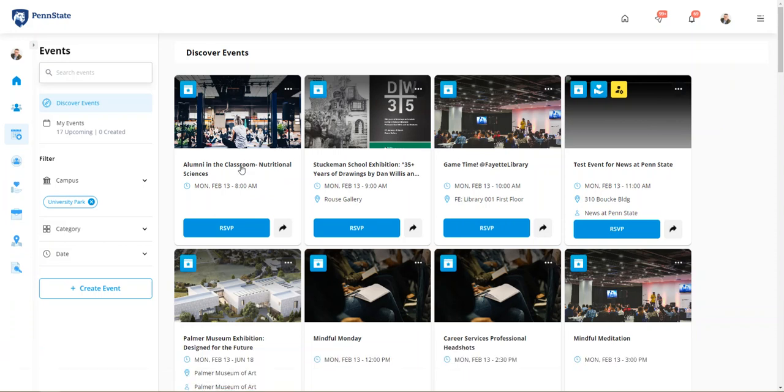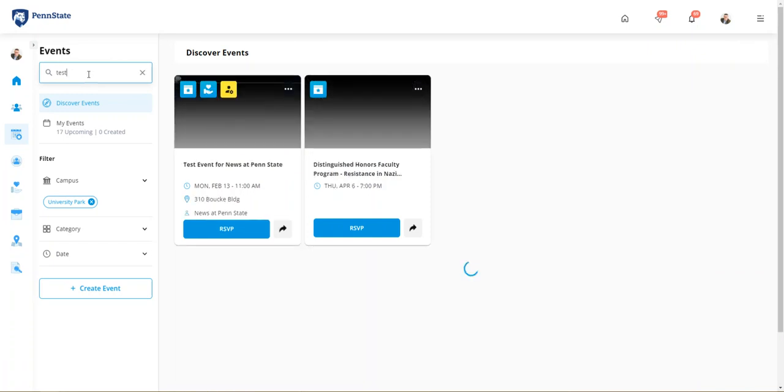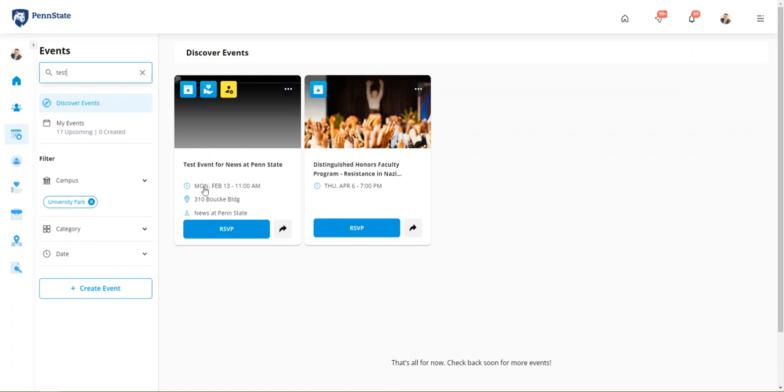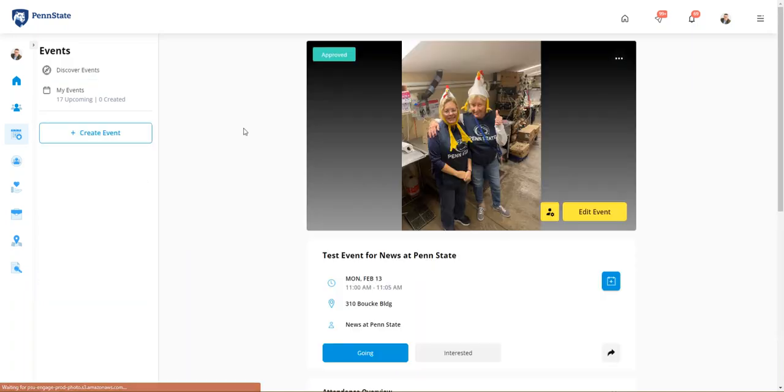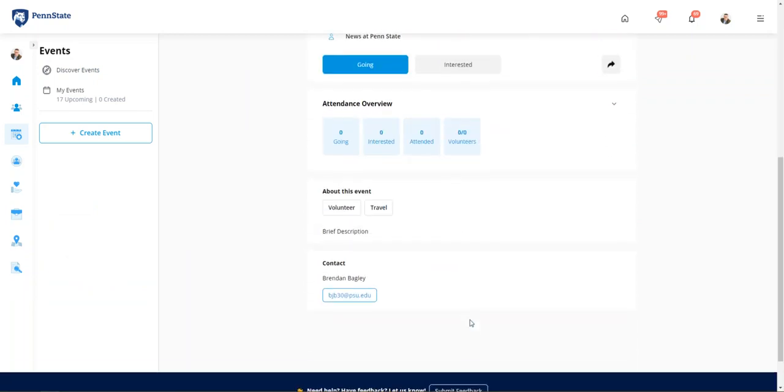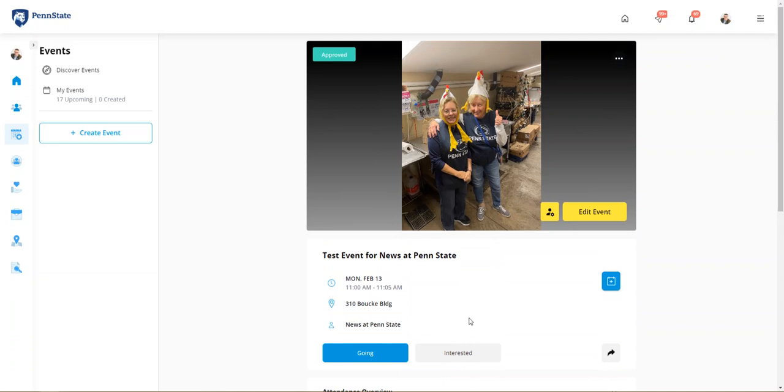When the screen refreshes, what I'm going to do is simply come back in to the events, and I'm going to search for test because I know that's part of my title. As you can see here, here's my test event for News at Penn State. I'm going to select it, the image appears, and some information. If we create our events in the engagement app, using a mobile device, we then have the opportunity to bring in information from the mobile app.